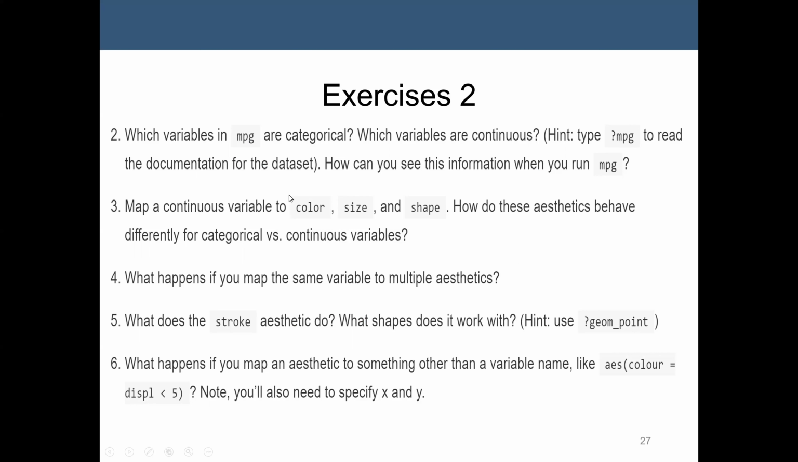Again, this is just practice for us to get used to understanding the basic concepts of data analysis, or in this case, data visualization using R. The answers are there somewhere, but it's just practice to go through. Now, how can you see the information when you run mpg? Now, map a continuous variable to color, size, and shape. How do these aesthetics behave differently for categorical versus continuous variables? Remember, color is categorical, size is continuous, shape is categorical.